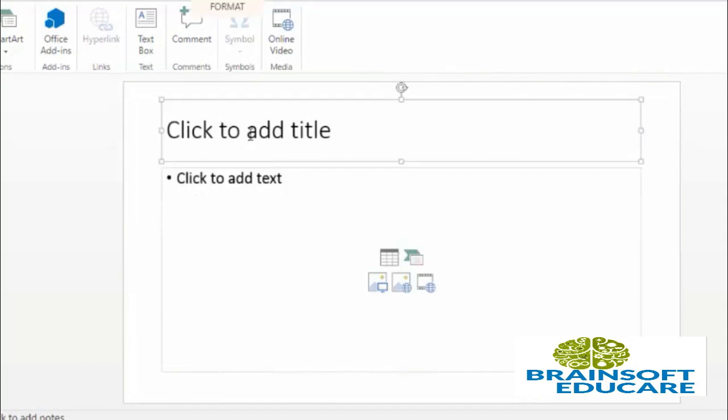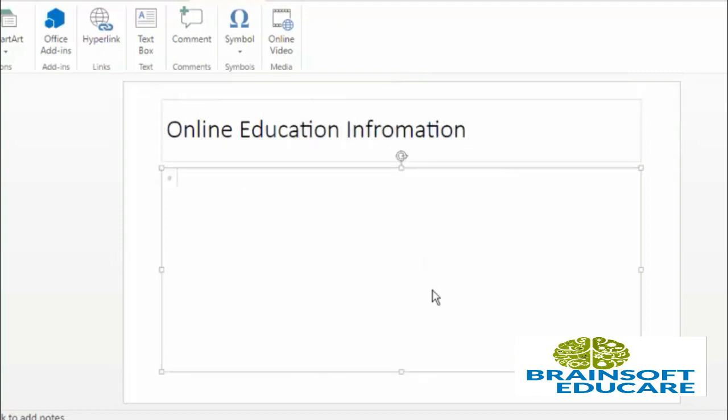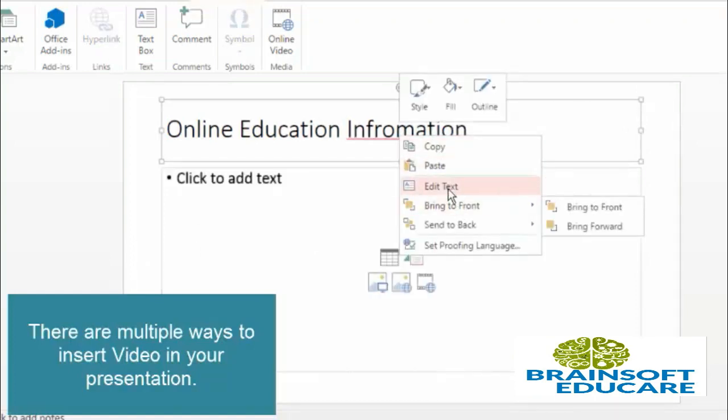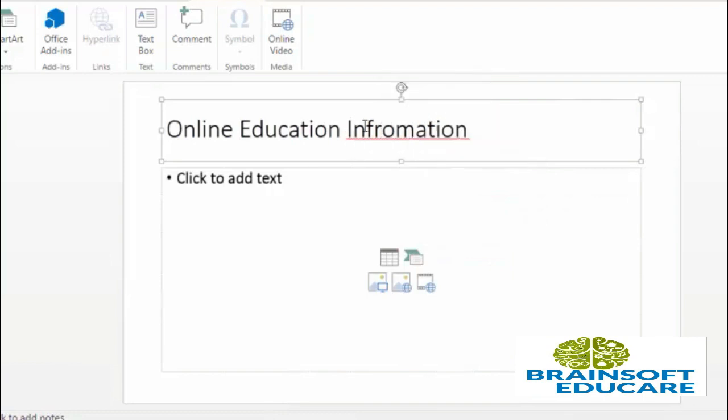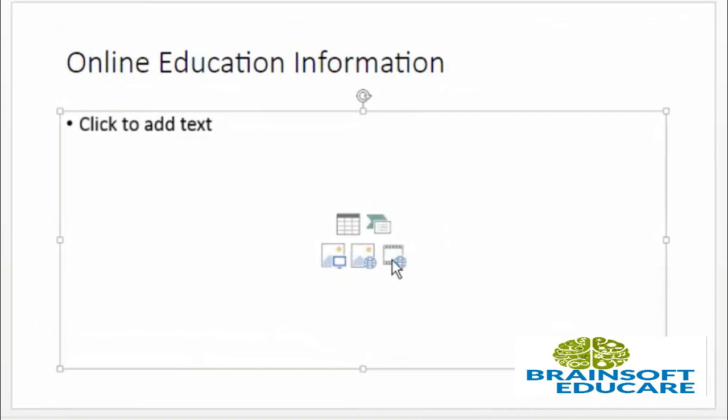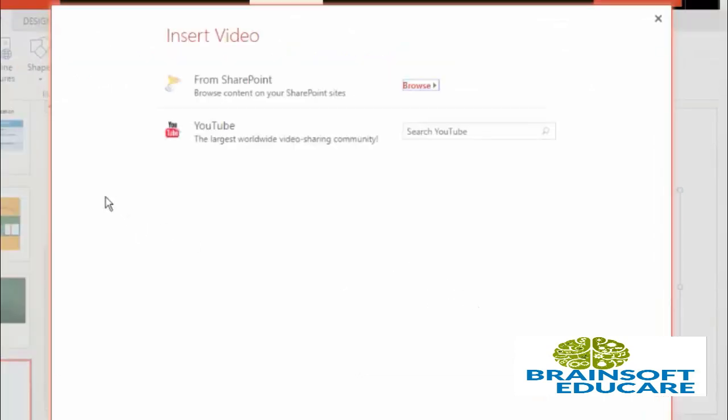Now I am writing online education information, and there are multiple ways to insert video into your presentation. It seems my information spelling is wrong, so I am correcting it. The first one is using this icon of video. So click on this icon and it will open up this window.